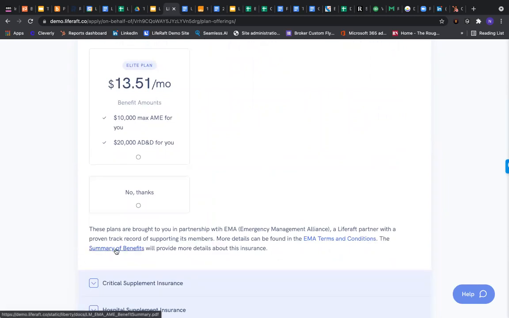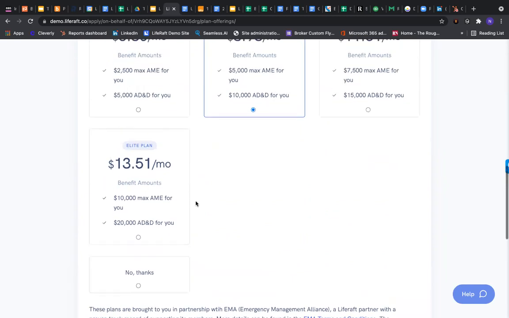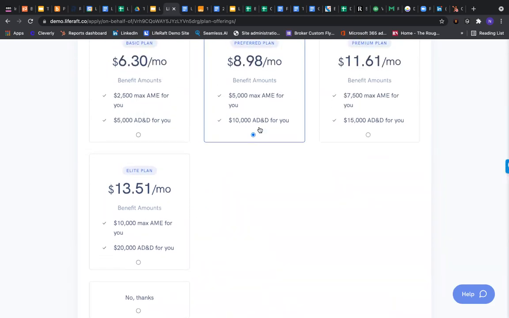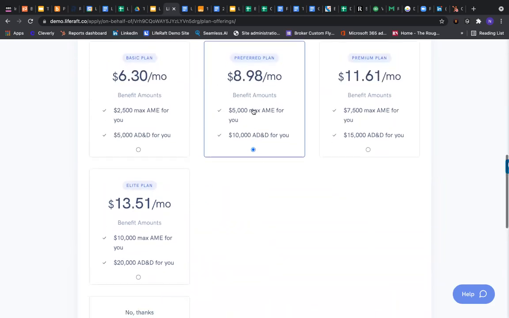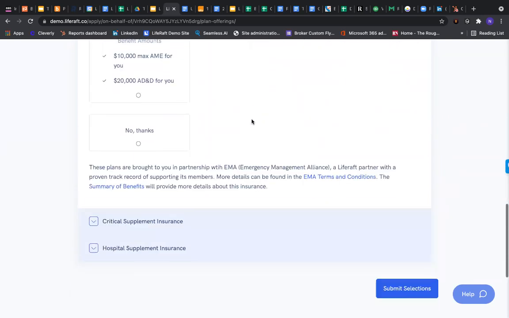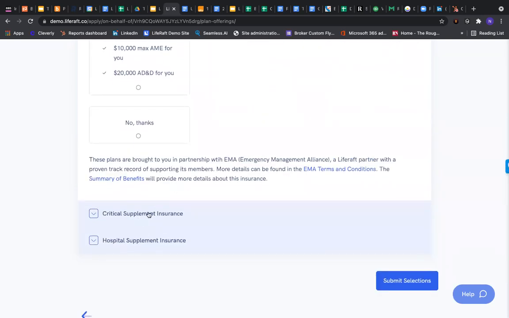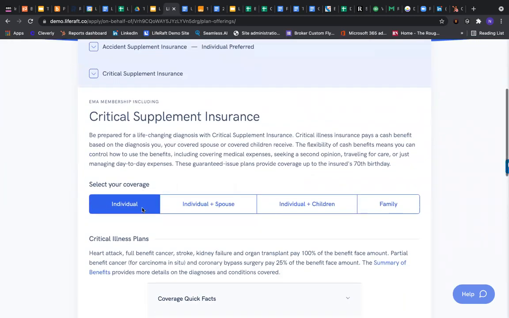If you click on that, that's actually going to open up the Liberty summary of benefits PDF that you will be able to provide to your clients. So let's go ahead and select $5,000 AME. As you can see down here, critical supplement is next. I'm going to click on that. That's going to pop this open.